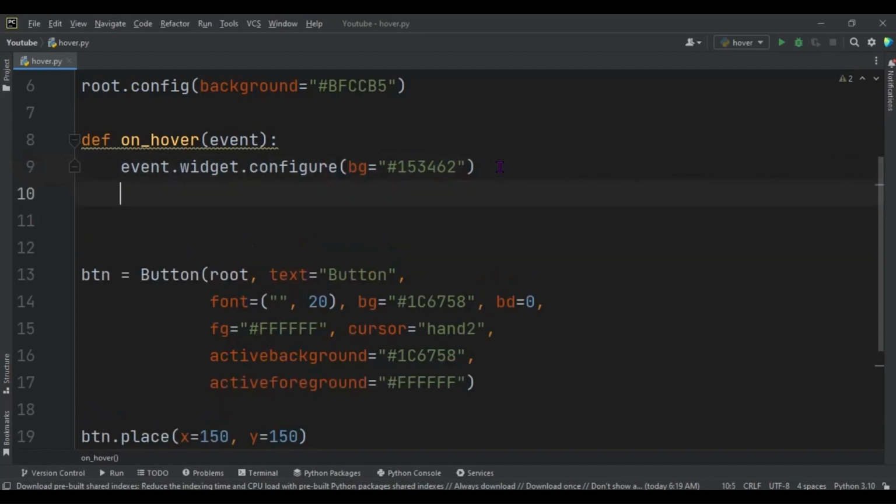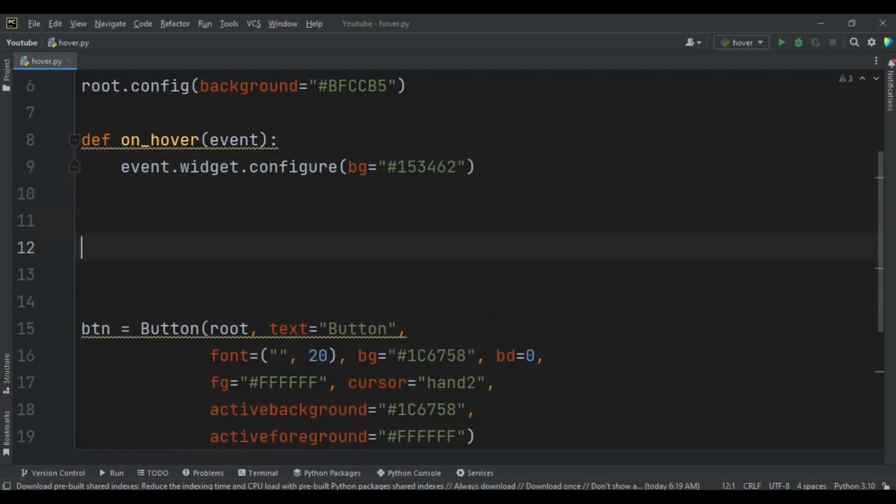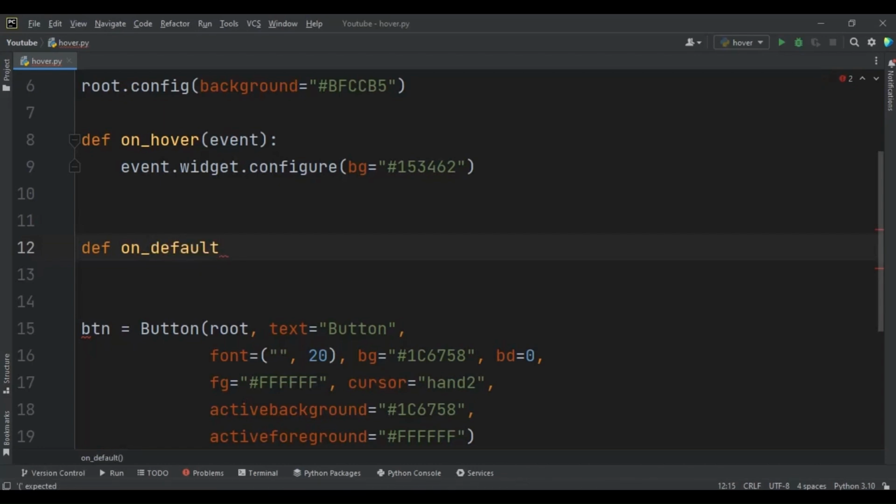Now we are going to define another function here, on default, which also takes event. What this function will do is that when we hover on the button, it will change to this, then when we remove the cursor, it changes back to the default as it was. So this function will be responsible for that.